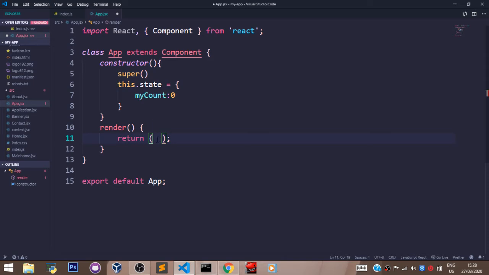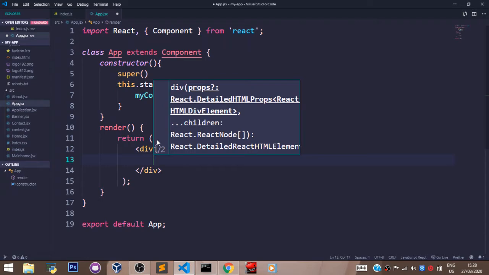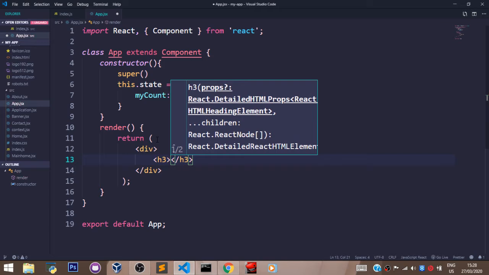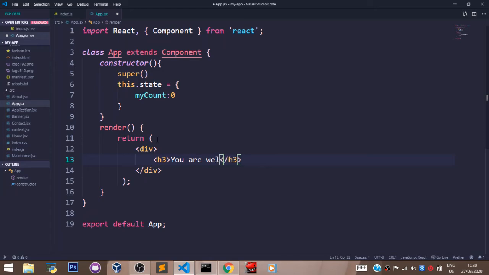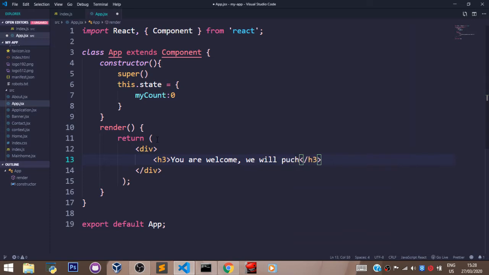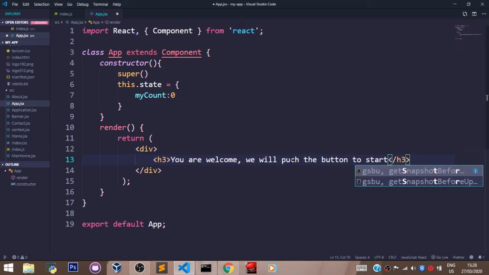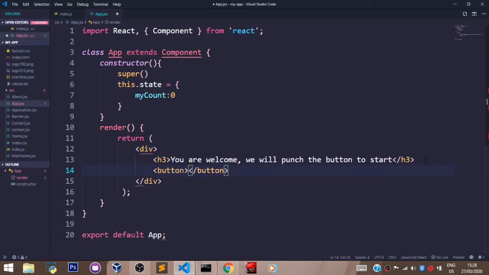Now let's come to our JSX and let's spread this like so, and let's pass in an h3 tag there. Let's say you are welcome. We will punch the button to start. So we are going to pass in the button tag here that's going to say punch me.